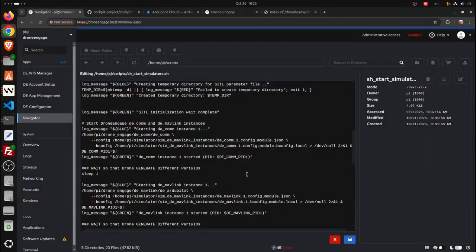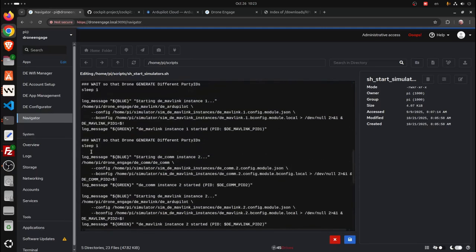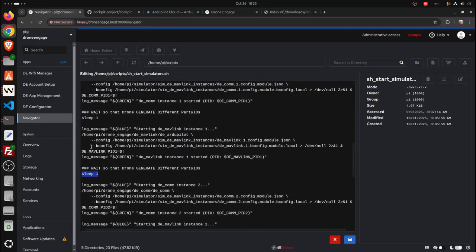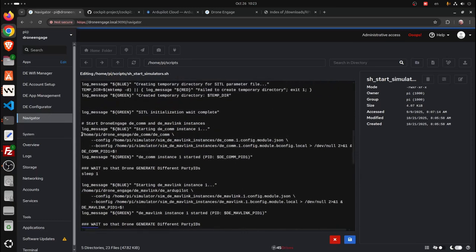This is the Mavlink module. We need the command of the DCOM module. Here it is. So this is the command of the Mavlink, and this is the command of the DCOM. And this is all we need. Okay. By the way, we can see here there is sleep. And this sleep is important because if we started many instances of DCOM and this DCOM created local files, it will create local files with the same party ID, and this will make a conflict in the server. So we need to have sleep, and we don't start the same modules at the very same time.